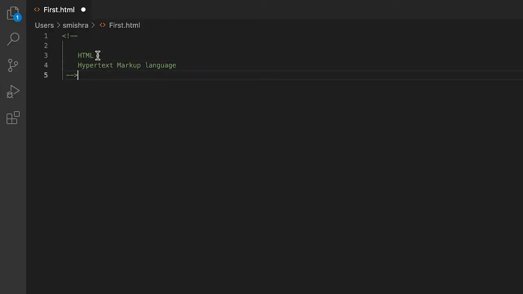The name is hypertext markup language. So we have a language that consists of hypertext or markup things. This is HTML. If anyone asks what exactly HTML is, you can say HTML stands for hypertext markup language. It is mainly used for creating a web page.